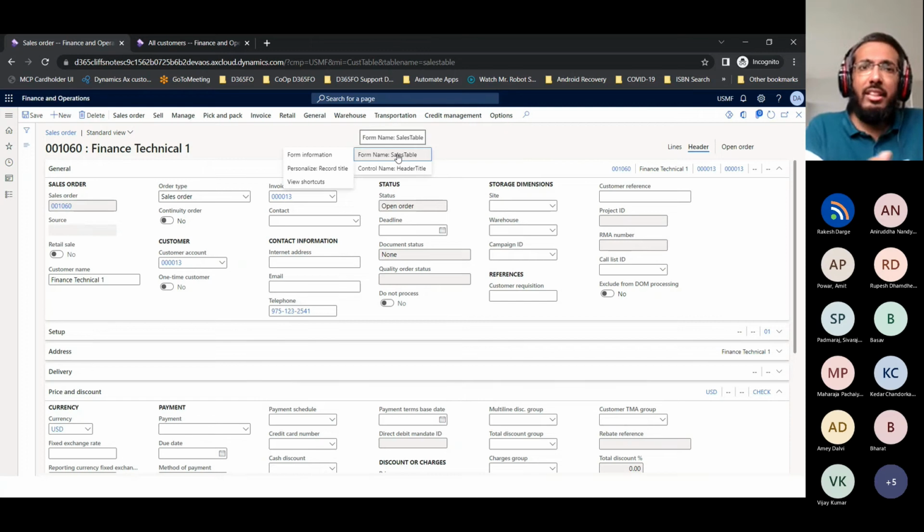But then there are certain scenarios wherein the form name will be different from the technical name of the table. And that's where we should always do a double check. When we're seeing a form, we should not just blindly say, okay, this is just one single table being used behind the scene. We should actually navigate to the form and see what the underlying tables behind it are. All right, so in this case, the form name is sales table. Now, how do we identify which tables belong to this form?